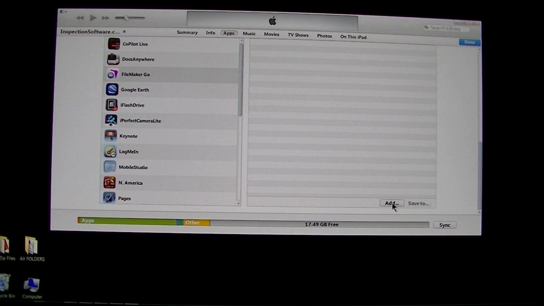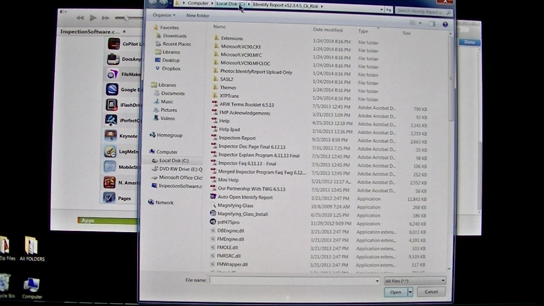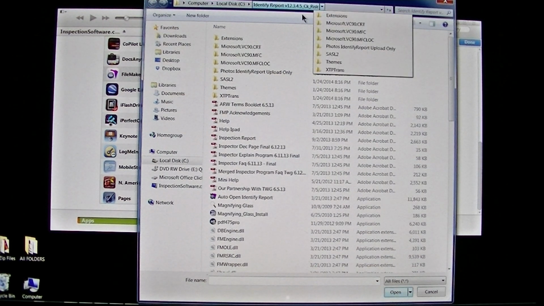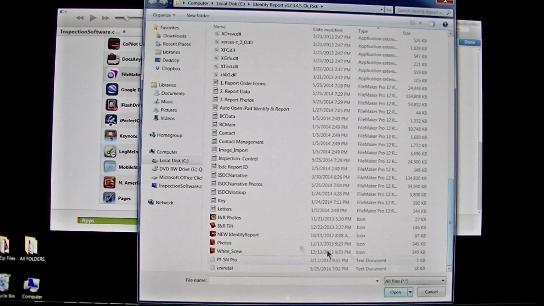Now I'm going to add files to the iPad. I go over to where my software is, and it's on drive C. Identify and Report folder up here at the top. If not, I'll go ahead and select it. So then I come down and I want all the files that end with the runtime, FileMaker Pro runtime. So we'll come and we'll get all these here.